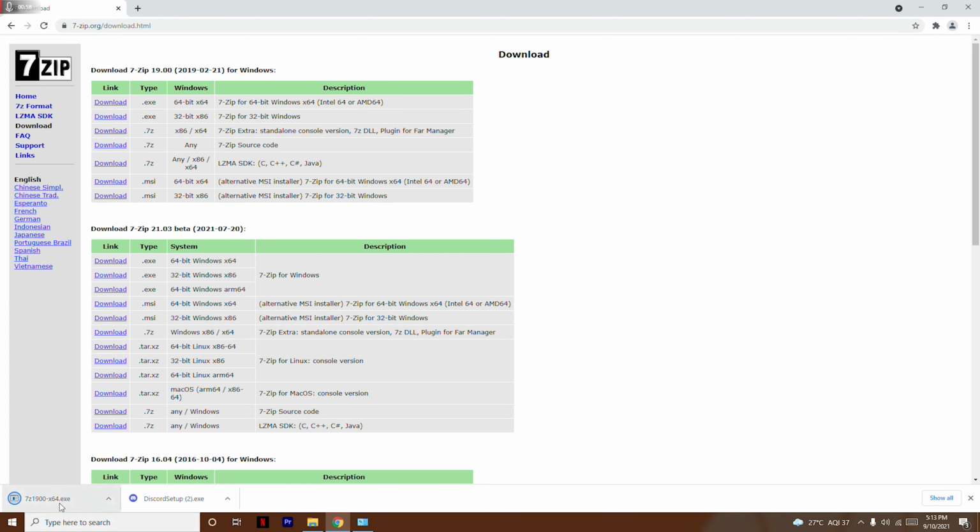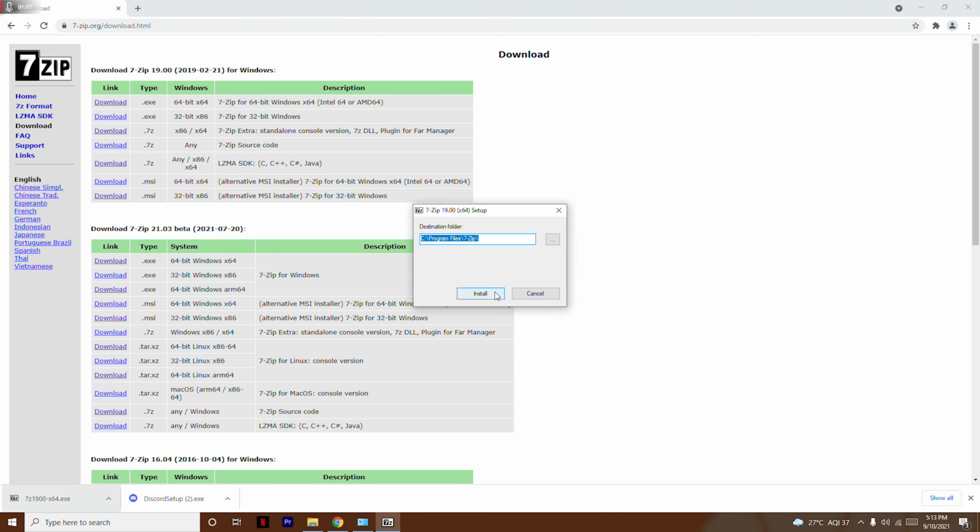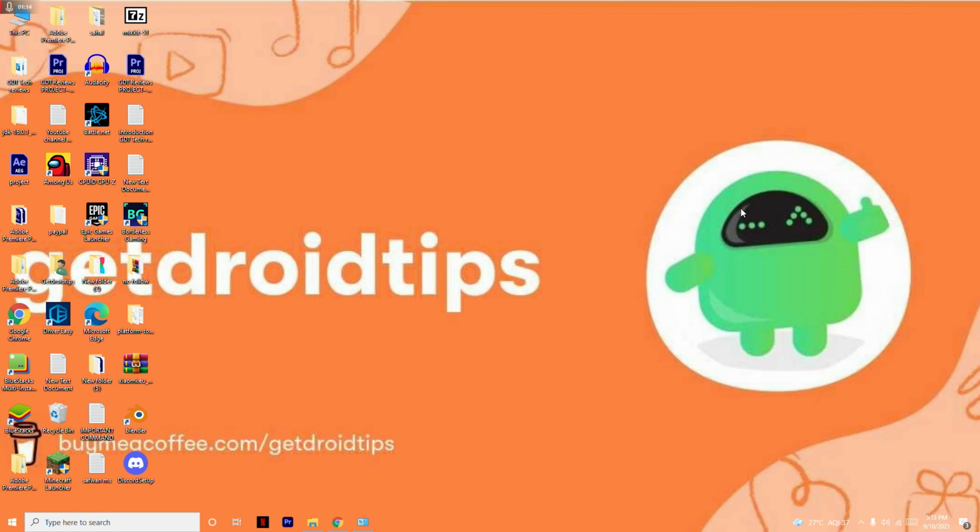Now you just have to wait for it, and once it's successfully downloaded, open this .exe file and install it, and go for yes. Now go for install, wait for it, and go for close. Once it's successfully done, you follow the next instruction.